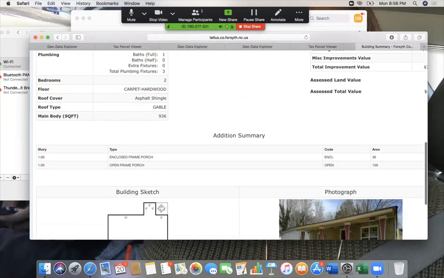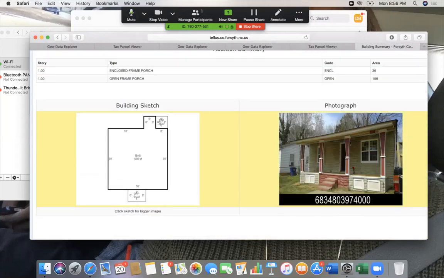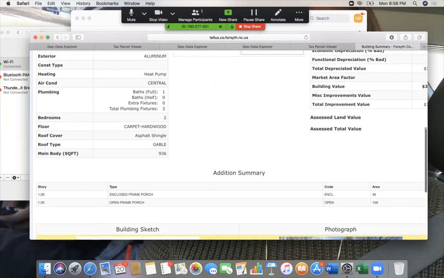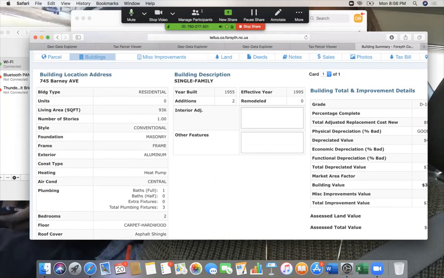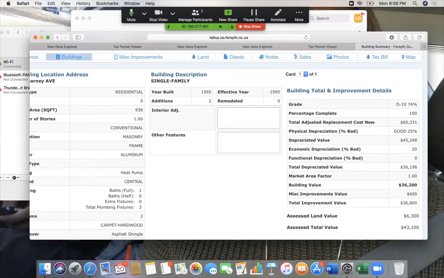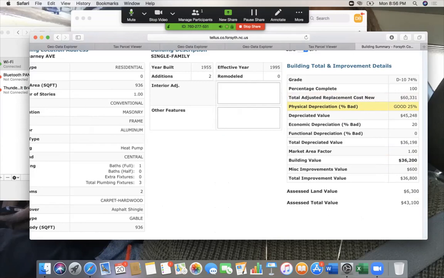If you keep going down to the bottom, you can actually see a picture of the house, and you can actually see a building sketch. So this is where you find out all of that pertinent information that is going to let us know, does this home meet all of our criteria for what we actually want to purchase for our investors? Is this what they're looking for? And we also have the year built. The effective year built is 1995, and that's probably going to be because of the repairs that they put in the property. And then if you look over here to the end, this is the valuation information.